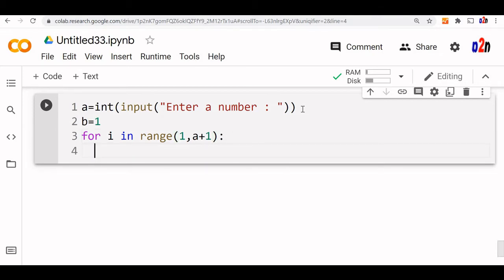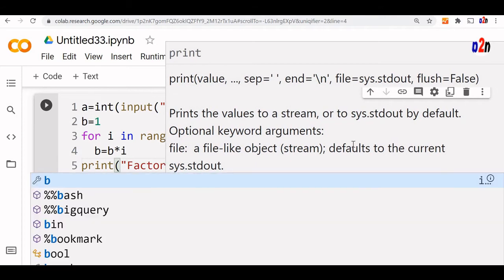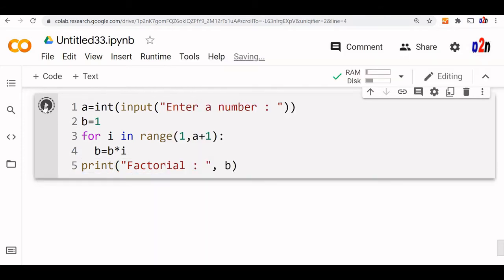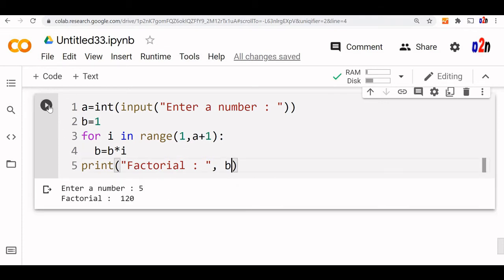Now inside the for loop, we'll write one line of code: B equal to B multiplied by I. That's all. So this will give us the factorial. Now we'll print, you can write any text you want, equal to B. Now let's run this. Input number say 5, 120. Once again let me try. I'll give the input number as 6. Now 720.